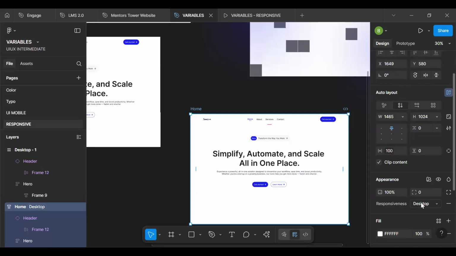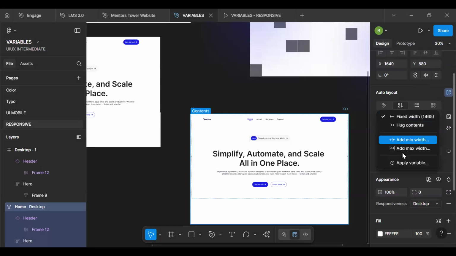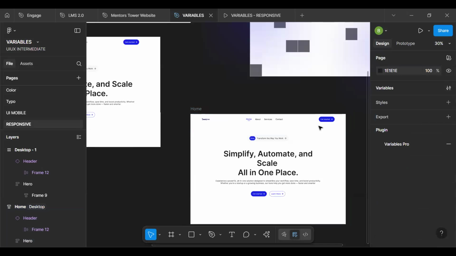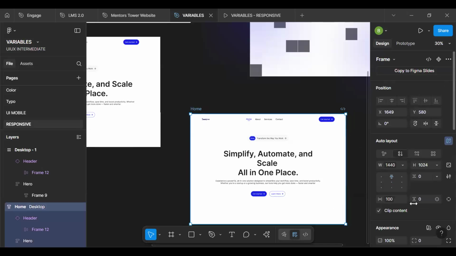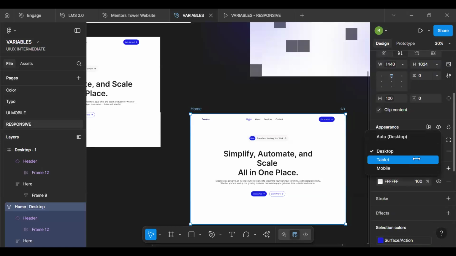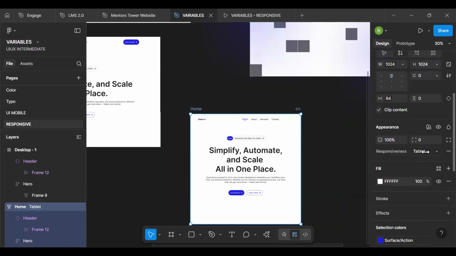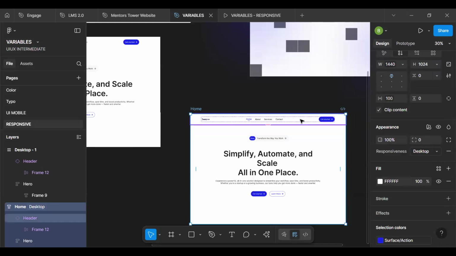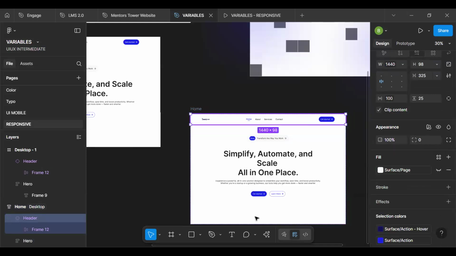So we need to go back to our desktop. Well, let me see, did I add a breakpoint to this? Because if I did, it shouldn't shrink. Yeah, so let's see, tablet, mobile. All right, do you understand now?